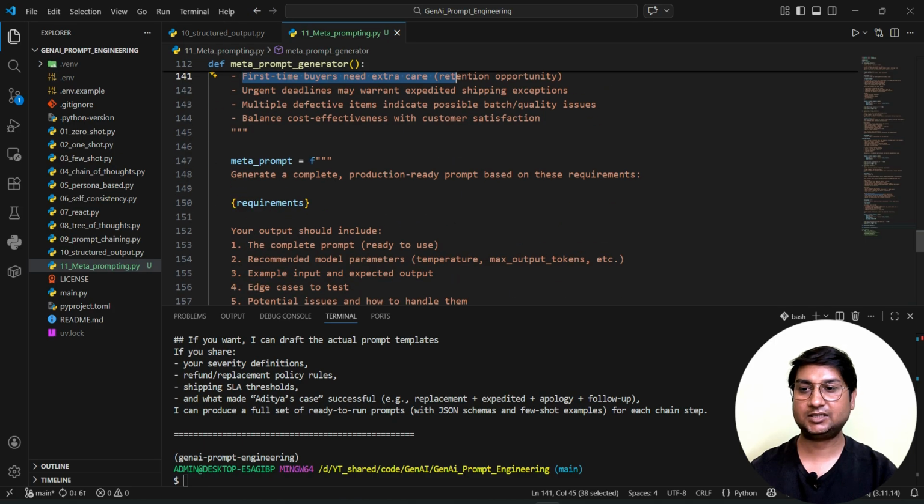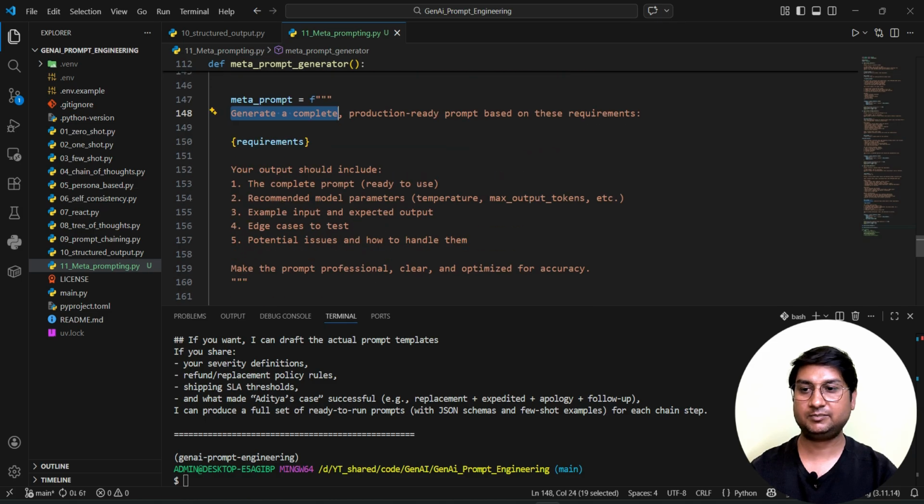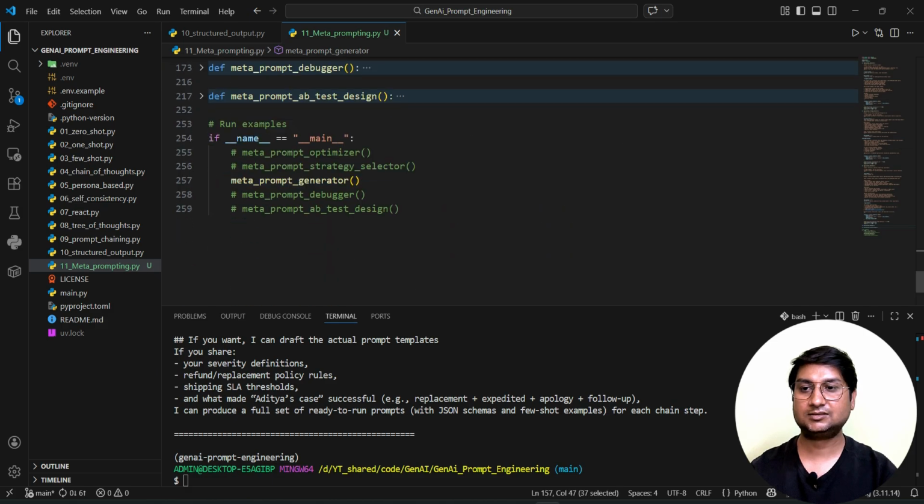In the same way we are doing meta prompting. Generate a complete production-ready prompt based on these requirements. Your output should include the complete prompt ready to use, recommended model, right? And then example input and expected output, edge cases to test, potential issues and how to handle them, right? So let me run this.